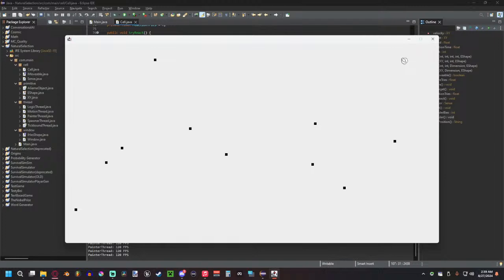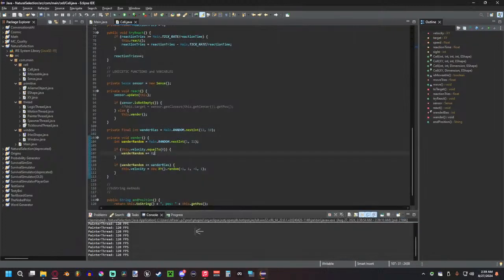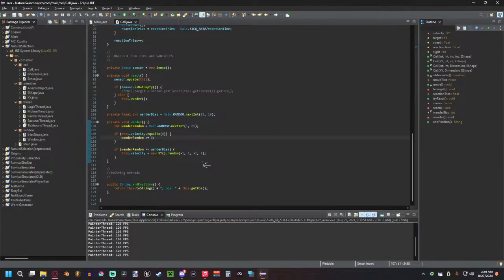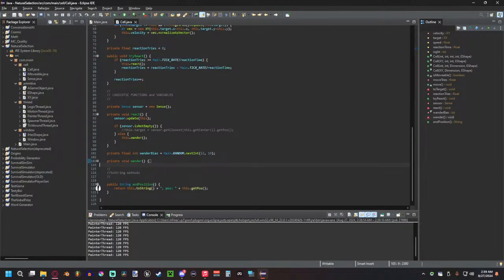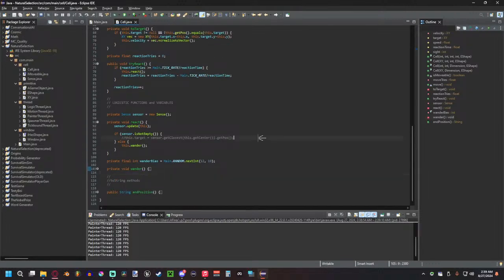This looks very similar to how I had it before, and I like this. So now we've created the wander function. Now we need to figure out what happens when it sees other things. When it sees other cells, it's not going to do much. But time to create other objects.